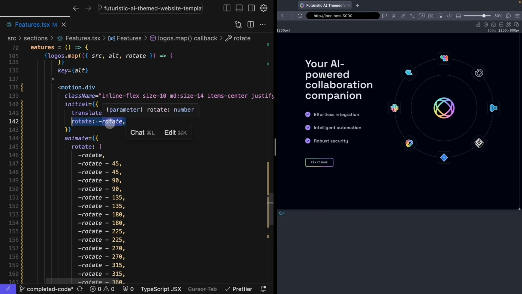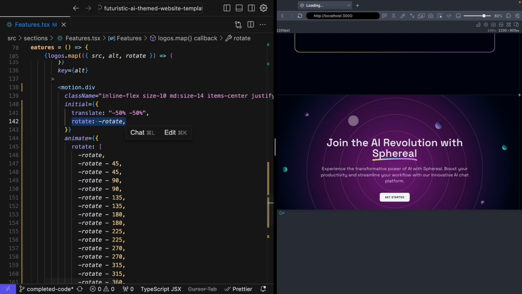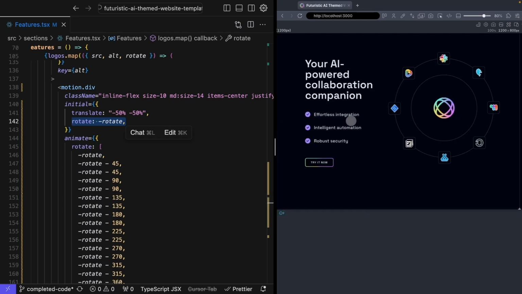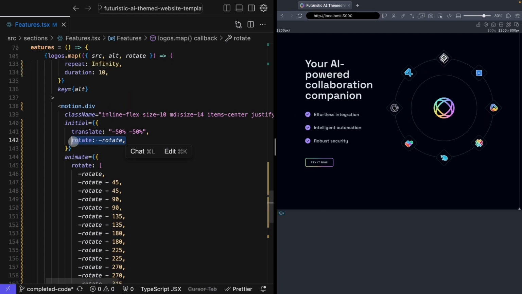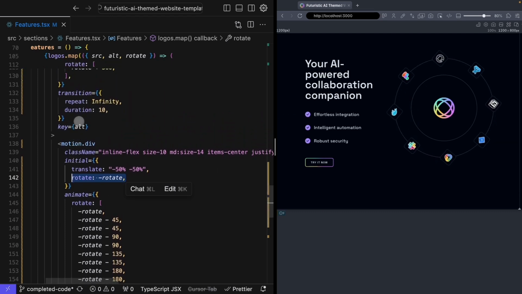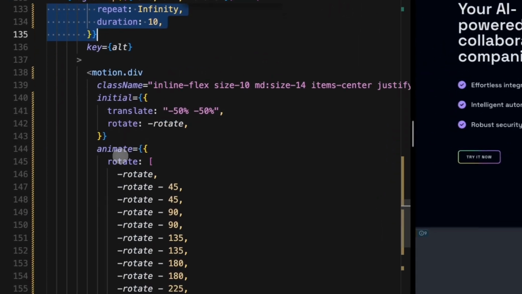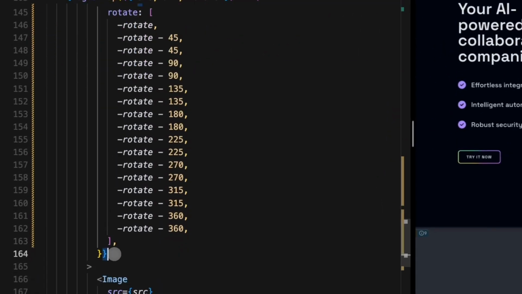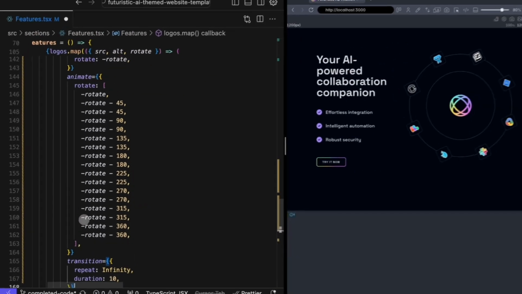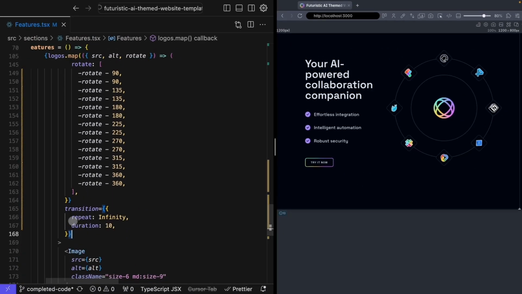So let me go ahead and save that again, and let's see if we see anything changing with our animation. So after it loads, we should see the feature section pop back up, and hopefully we see that it changes. Now it did change, but the problem is it didn't change infinitely. So we essentially need to copy and paste what we're doing with the transition up here down to what we're doing with the transition in our second motion.div to get this to repeat infinitely and have the same duration.